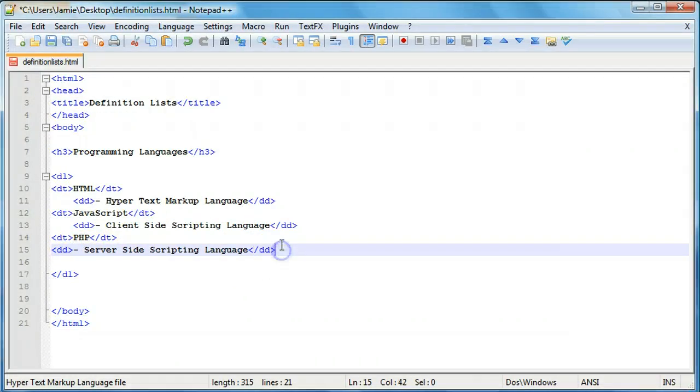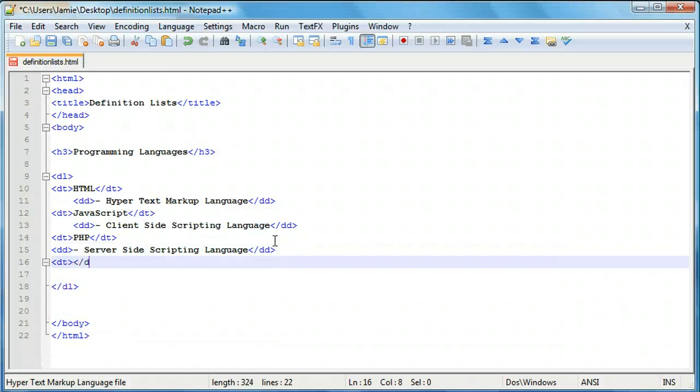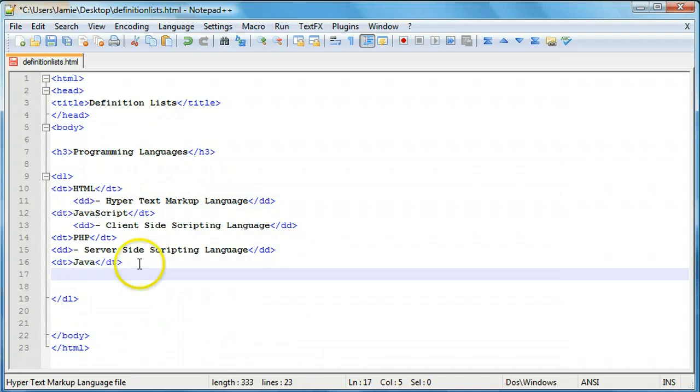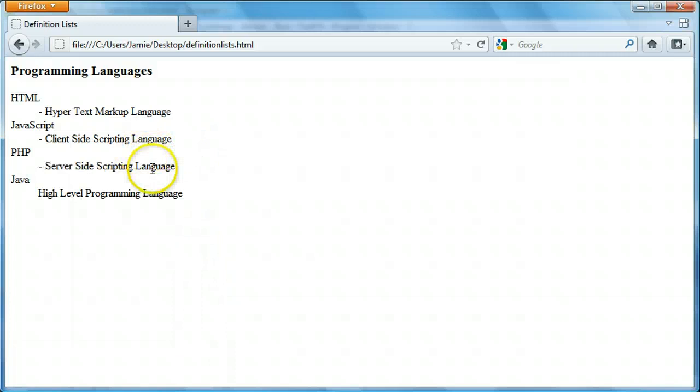We'll add the last thing to the list, which is Java. I'll say Java, and we'll come down, and I actually forgot to space this out. We'll add our definition to the list: high-level programming language. We'll save that, come over here, and you'll notice that we have all four of our list items, followed by the definitions.